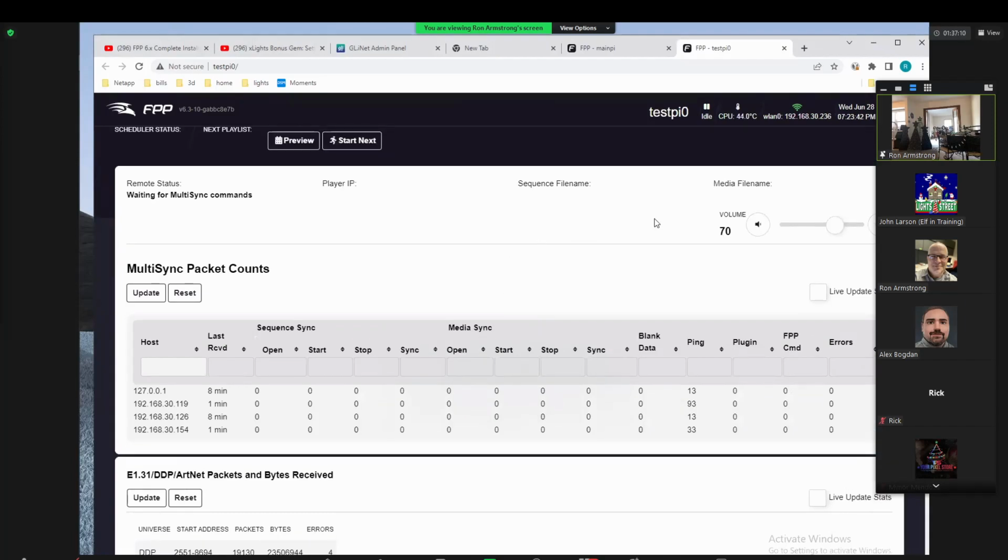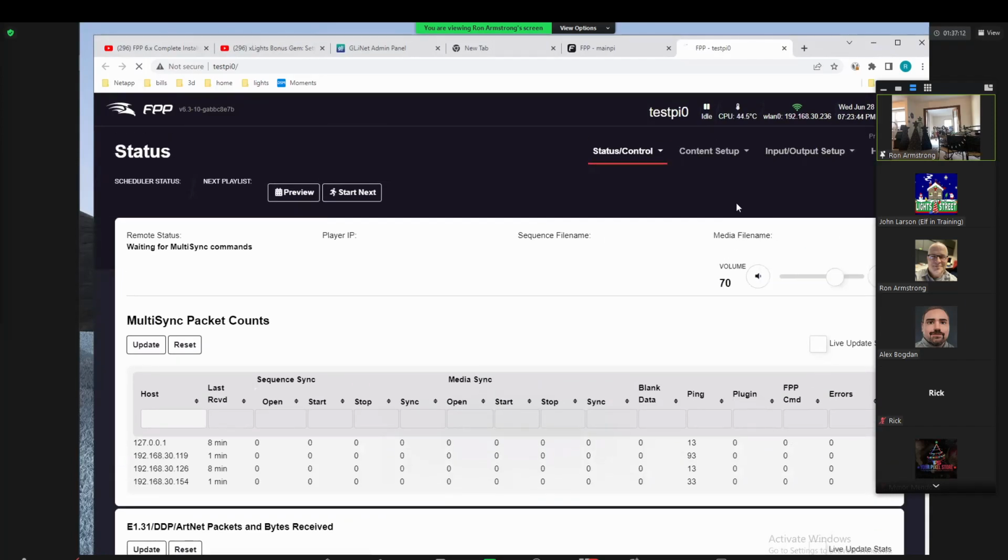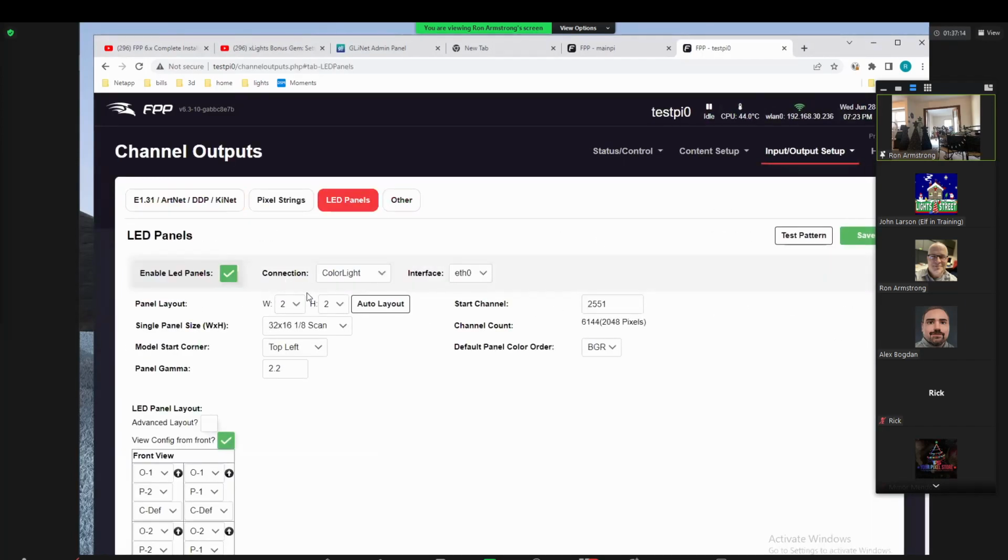He's already set up in remote mode. If I take a look at his channel outputs, LED panels, you can see it's properly configured. I can do a test pattern, and you see the test pattern in my camera view, you can see the test pattern actually show up on the panels. So that guy is just previously configured. I'm not going to do anything with him at this point.